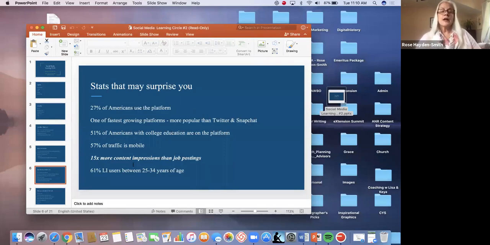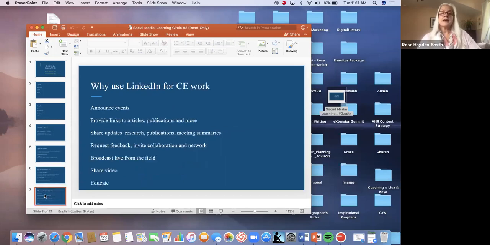I'm not sure. This was another statistic that surprised me, that 61% of LinkedIn users are between 25 and 34 years of age. So that's kind of interesting. So why you might want to use LinkedIn for your cooperative extension work: to announce events, to provide links to articles, publications, and more.